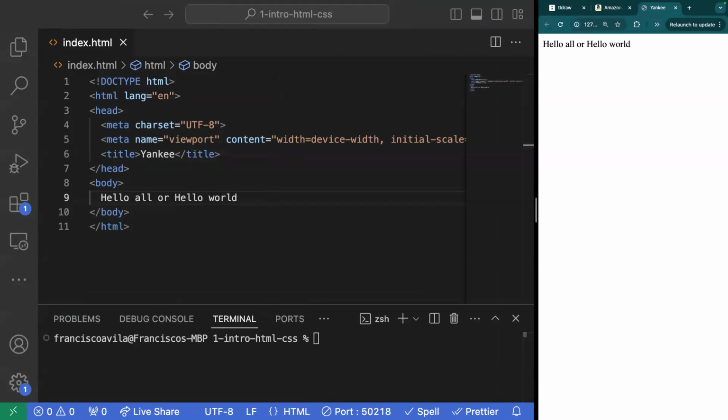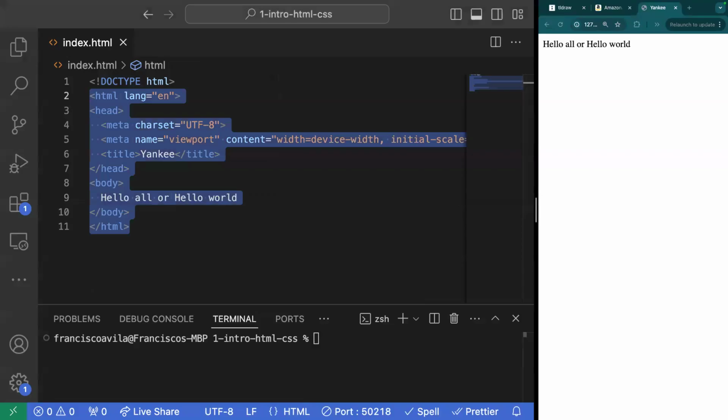At this point, does anyone have any questions over these essential tags or how I went into building my initial HTML template? All right, doesn't seem like there are any questions. So let's start talking about body.